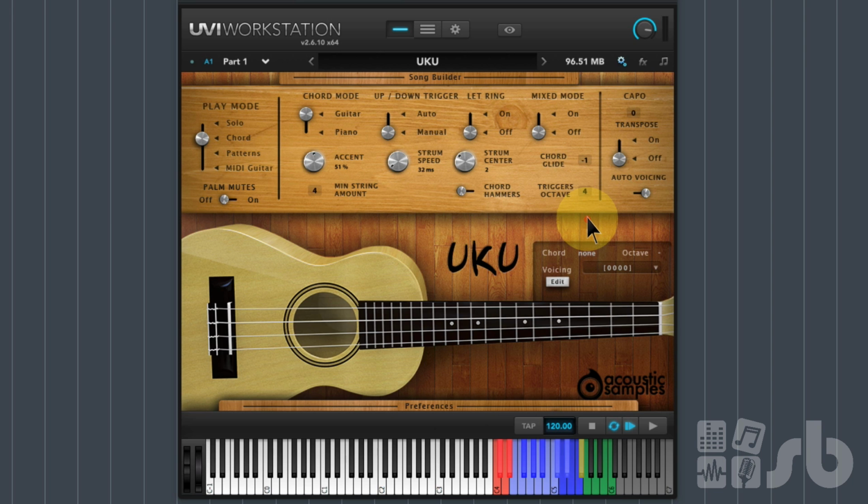You've got chord gliding as well, which is quite fun. And then there's mixed mode, which means that it acts like a piano, but also you can play single notes. So it's kind of a mixture between the chords and the solo. So there's your solo, and then hit a chord, it strums it. So that's actually quite a clever way of doing it as well.